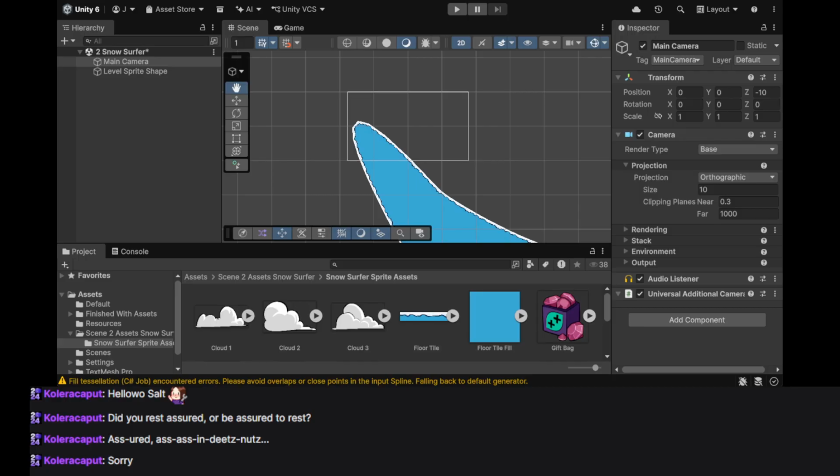So in order to add some collision, I'm going to select the level sprite shape, go down in the inspector, click on Add Component, and I'm going to add something called the Edge Collider 2D. And what this is going to do is that it's going to add a collider all around my sprite shape. It's a bit hard to see, but there's actually supposed to be a green outline over here.